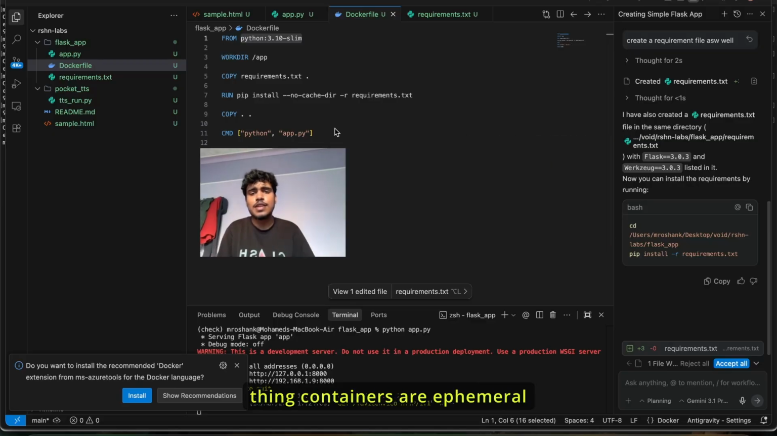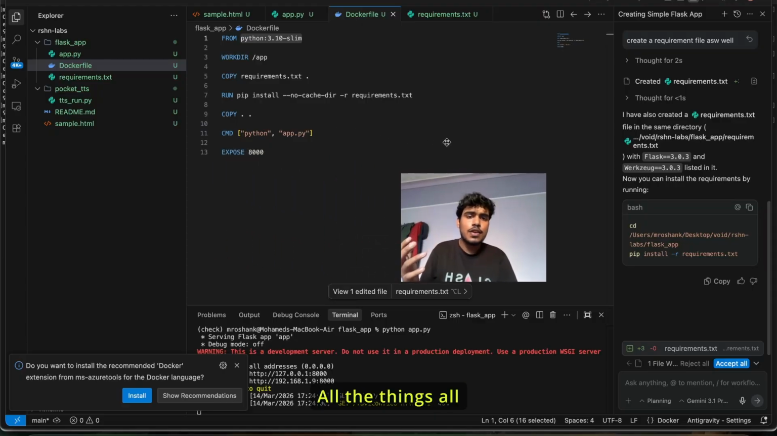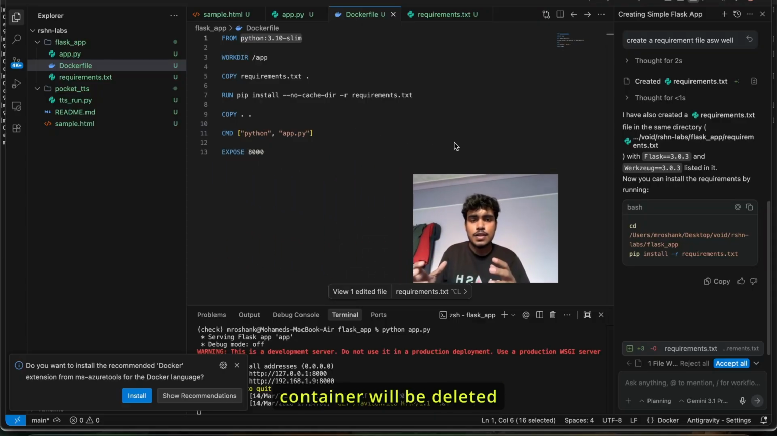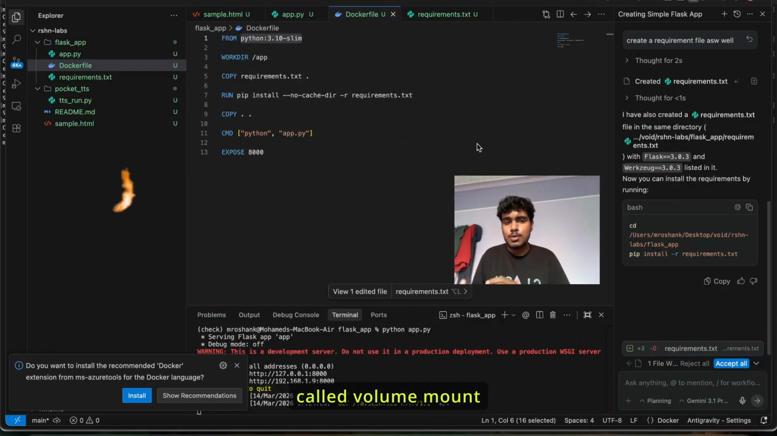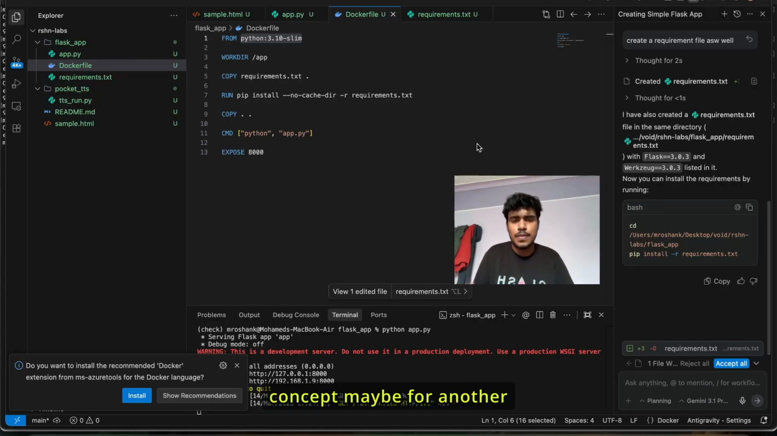And also one more thing, containers are ephemeral, which means if you delete a container, all the data inside the container will be deleted, gone. And to prevent that, there's another concept called volume mount. So whatever data is used inside the container will be stored on your laptop or on your system locally, which is another concept maybe for another video.